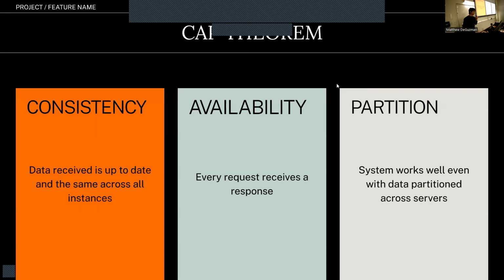But yeah. So consistency, right? I'm sure you guys are pretty familiar with this. If not, the name is pretty straightforward. Essentially, the data you receive from your system should be up to date and the same across all instances. So if you have any replications of that data within your system, it should be the same across all of them. And if I ping any one of those servers, the data should be the same across all of them as well.